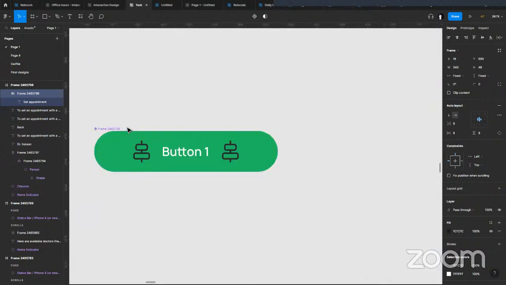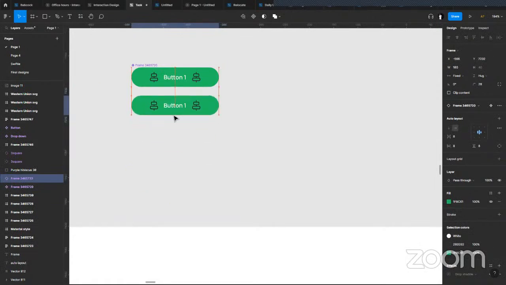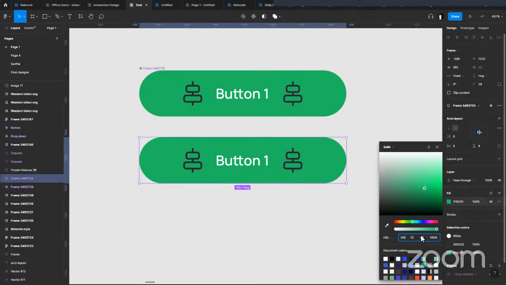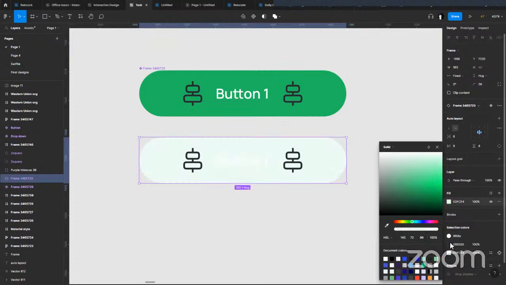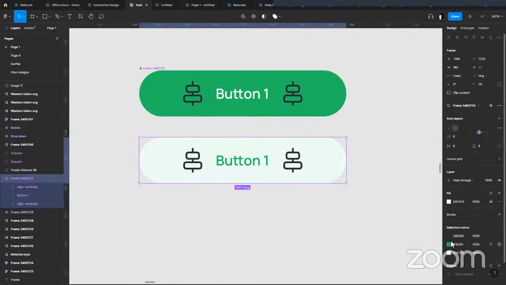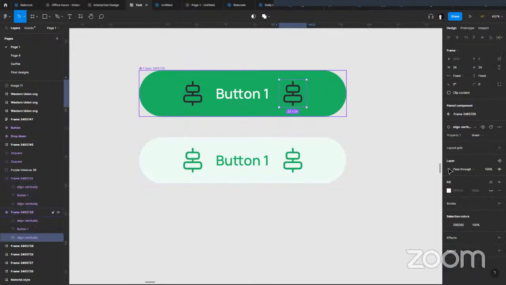So let's say this is our component now. I want to create a new one. I want it to be something like this, with white. Then this color. We have something like this. Let's say we have this as green as well. This one's green, and this one's white.